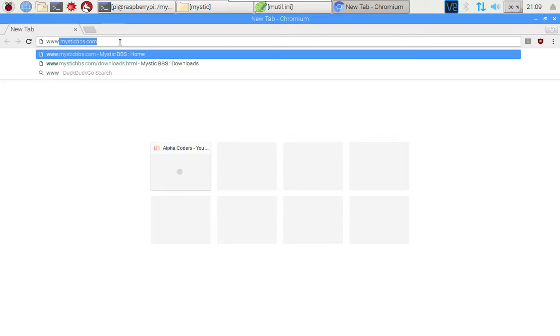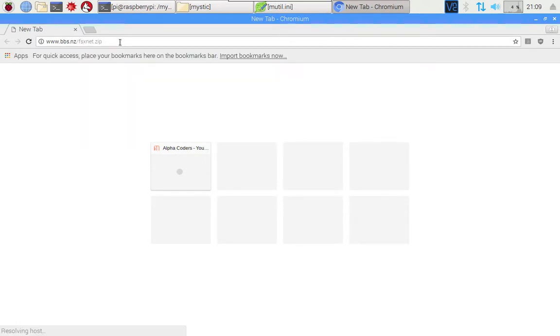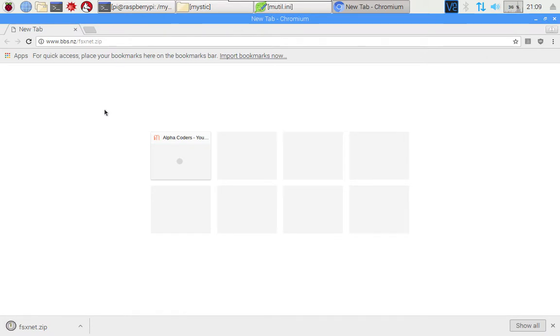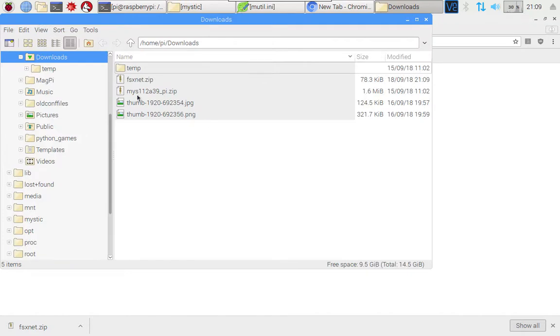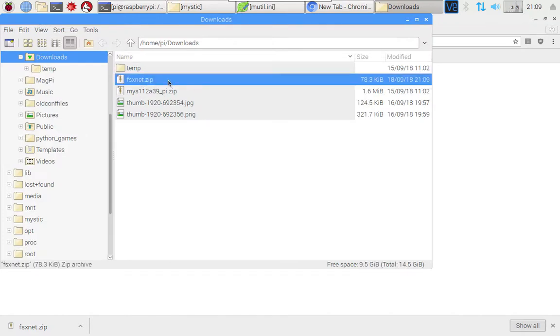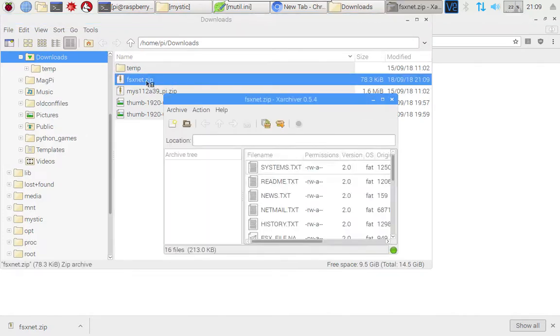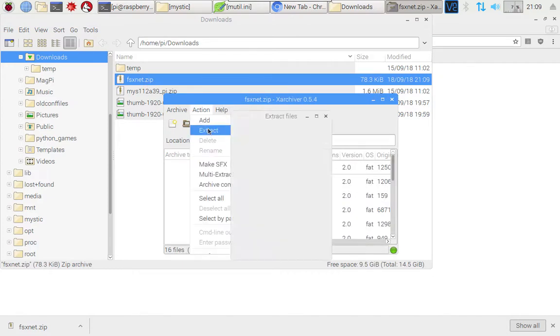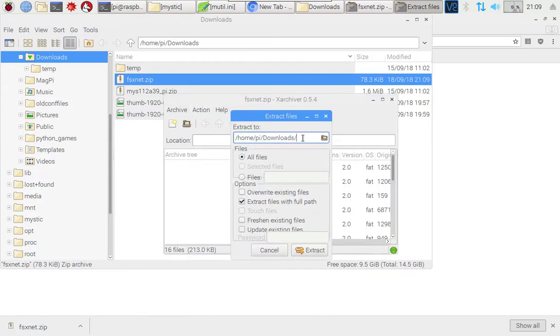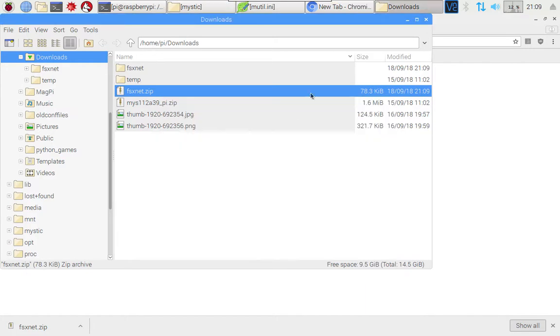And once I'm here, I want you to download a copy of the FSXNet info pack. So we go to bbs.nz/FSXNet.zip. And it downloads the file. Now if I open that up, you'll see that it's created the zip file in the downloads directory. I'm going to double click on that, and I'm going to choose to extract all that, and I'll just stick it in a folder of its own called FSXNet, which it can now do.